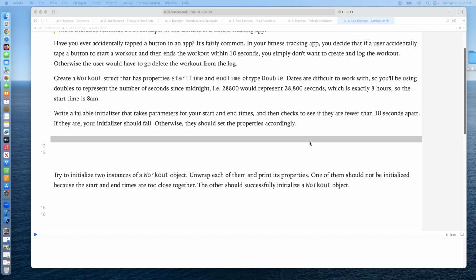Write a failable initializer that takes parameters for your start and end times and checks to see if they're fewer than 10 seconds apart. If they are, your initializer should fail. Otherwise, they should set the properties accordingly. So let's do this first part.